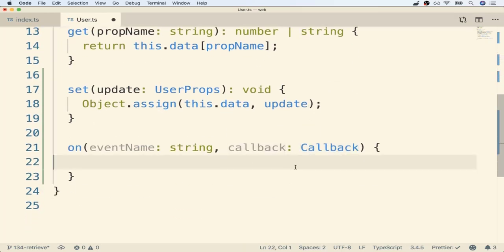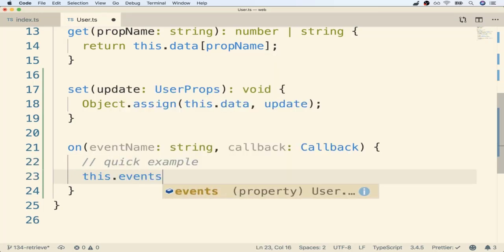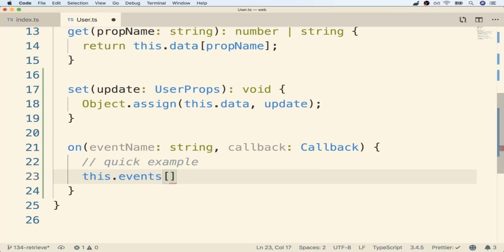So for example, inside of on, just as a quick example, this is not the actual code we're going to write inside of here, but we can say this.events and then use the bracket notation and say like anything you can possibly imagine is going to be an array like so.